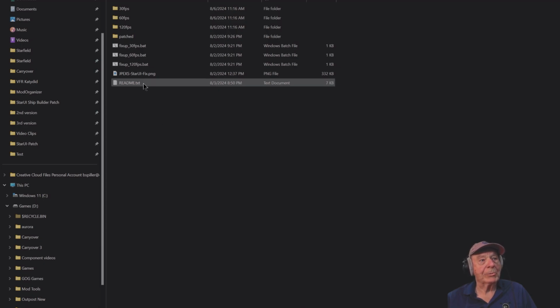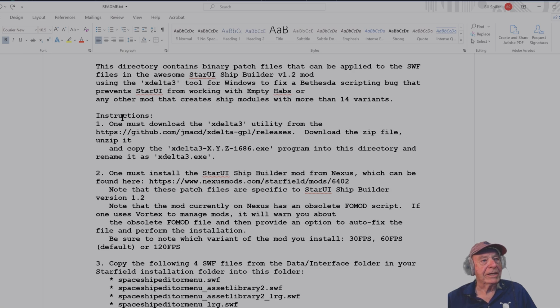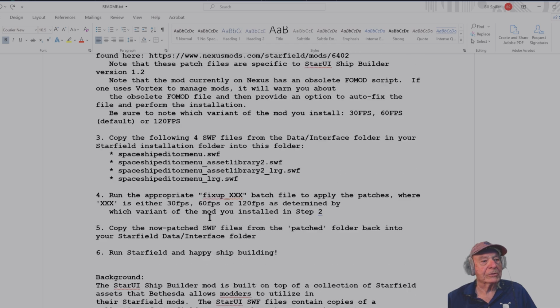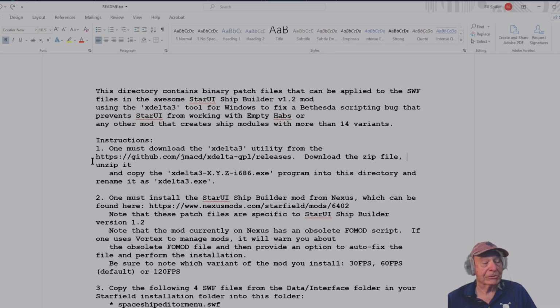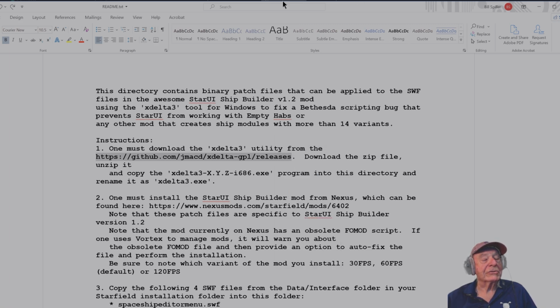The next step is to open up this README text, which has all the instructions in it. But I'm not going to open it in Notepad. I've opened it in Microsoft Word, and the key instruction here is we have to download this utility. By the way, it's a wonderful little essay on how we went about doing this. It's really cool to read it. But let's copy this GitHub address and go to GitHub.